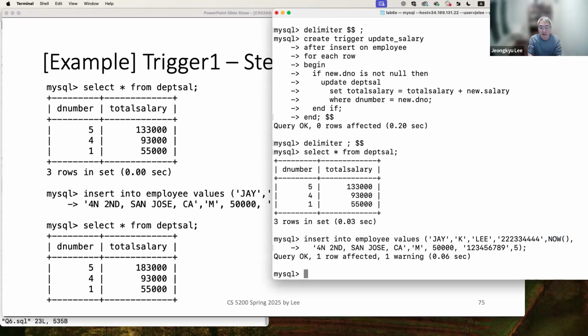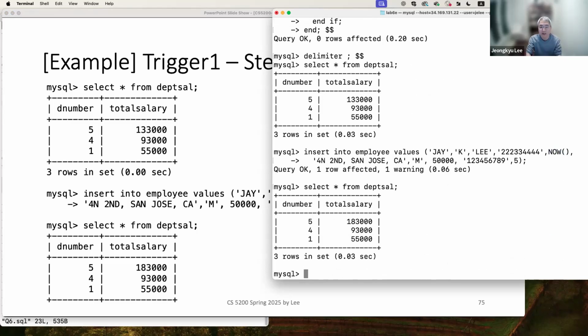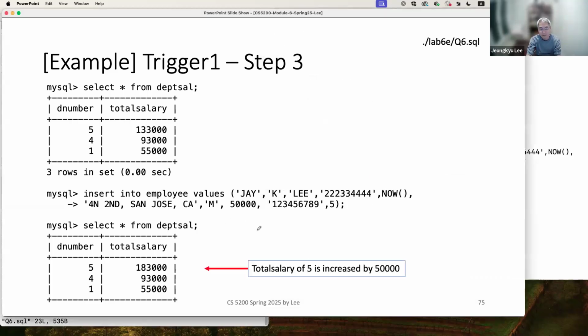Then check the DPT cell. Yes, you can see 550,000 is added to the department number 5 because the new employee is in department number 5. Their salary is 50K. So 50K is added, so it's updated. Even though I do not do any update, because of the trigger, the program automatically checks whether there is new data on employee and does the action. So the trigger is executed successfully.